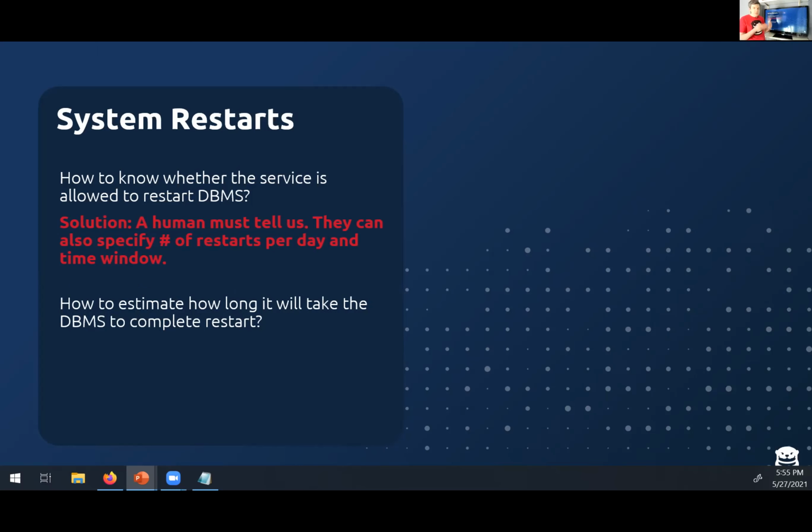The next issue is how can you estimate how long it's going to take to restart? Well, this is obviously going to depend on a bunch of different factors, and we consider this an open problem that we don't have an answer to. It might just be training another machine learning model that says, my current configuration looks like this, my hardware looks like this, here's how long I think it's going to take me to restart. But we just haven't done that work yet.